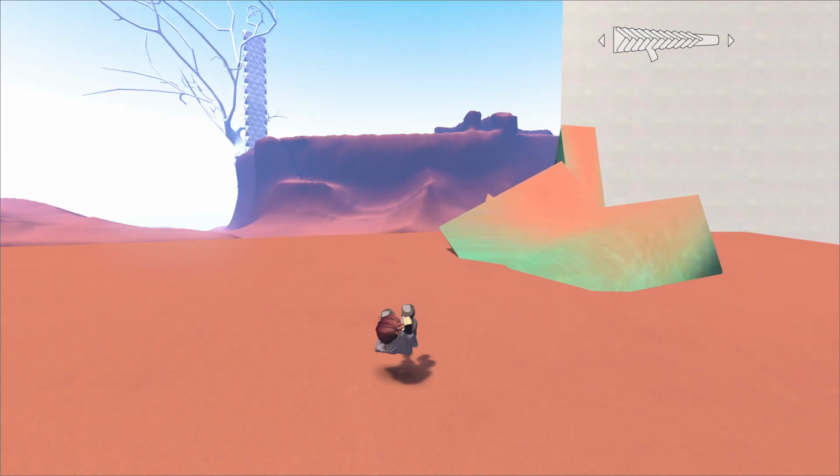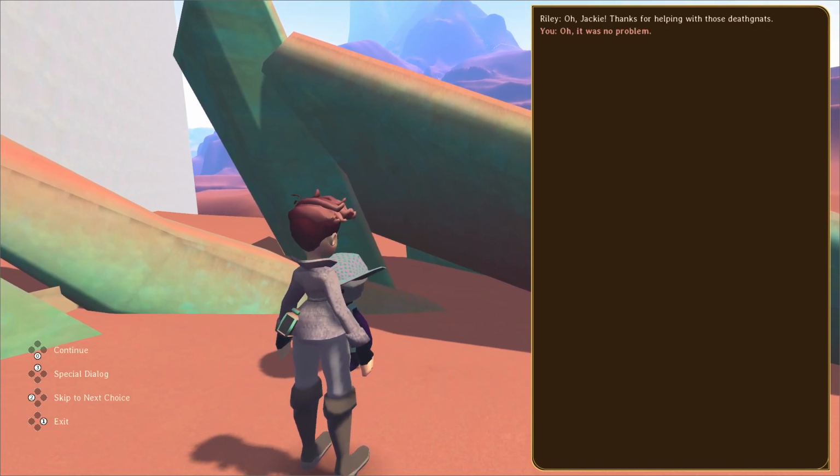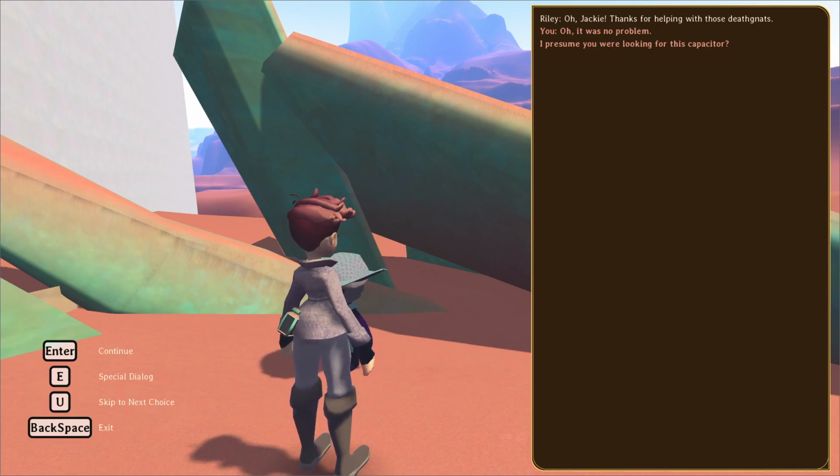Okay. So let's read this carefully. Oh, Jackie, thanks for helping with those death nuts. Oh, it was no problem. I presume you were looking for this capacitor. I did not pick up the capacitor. So that's great.